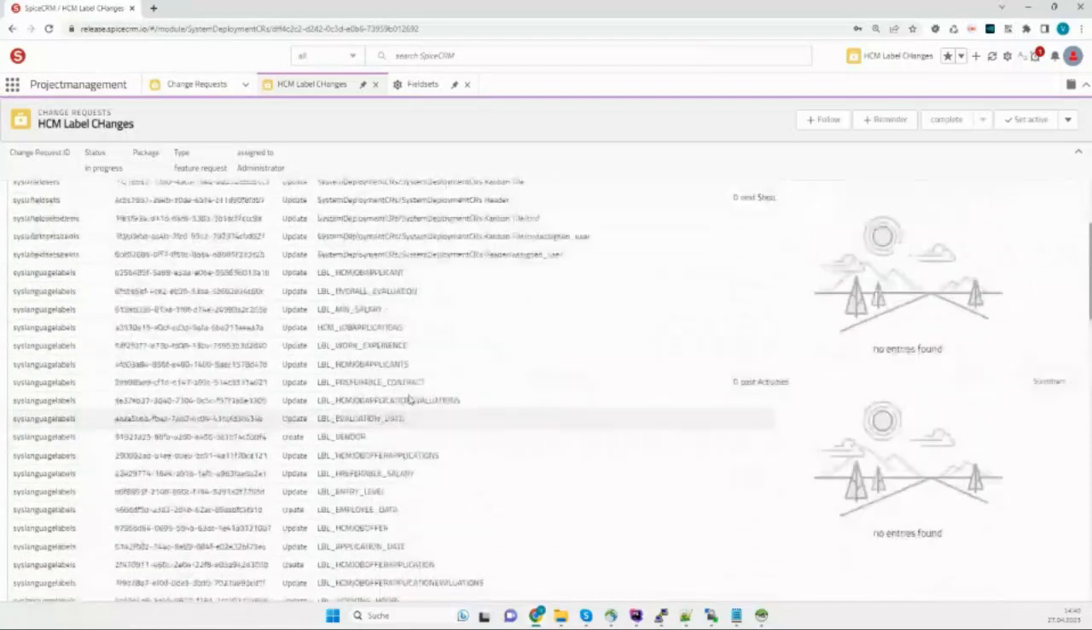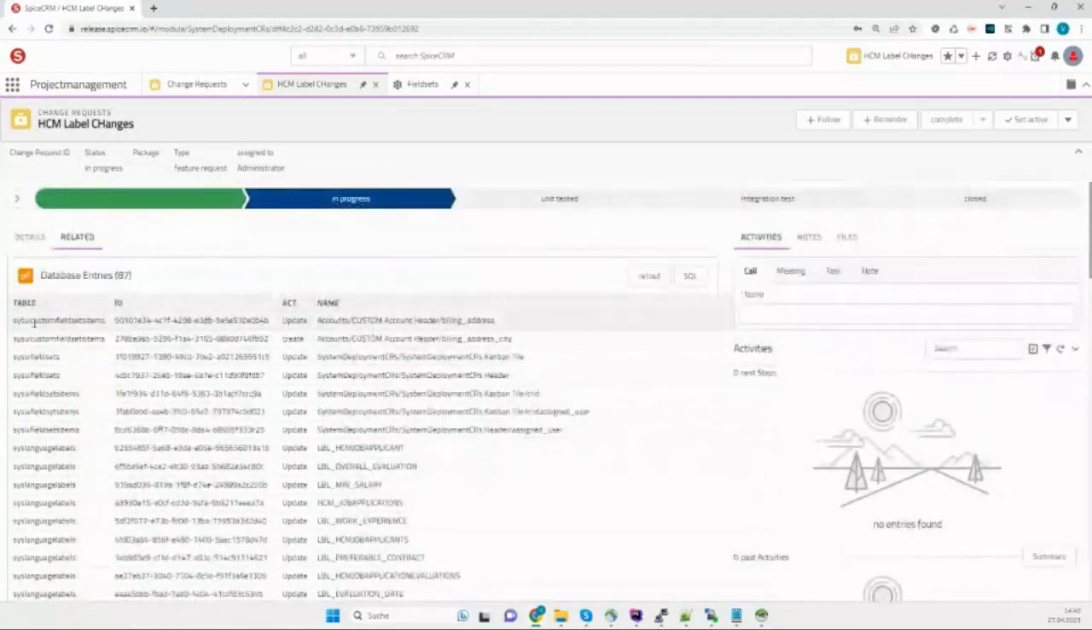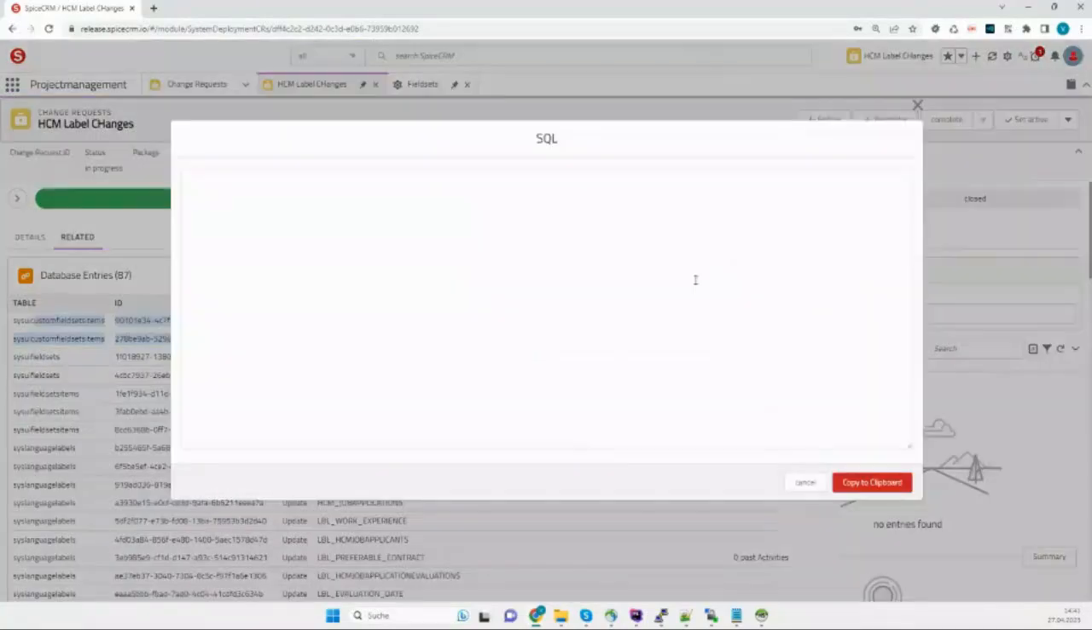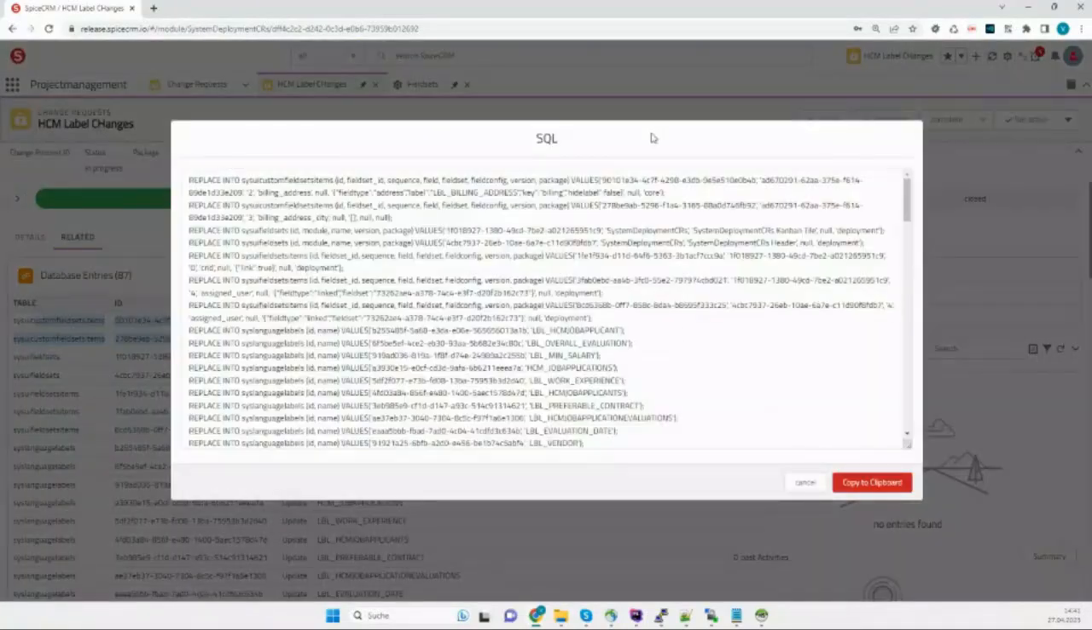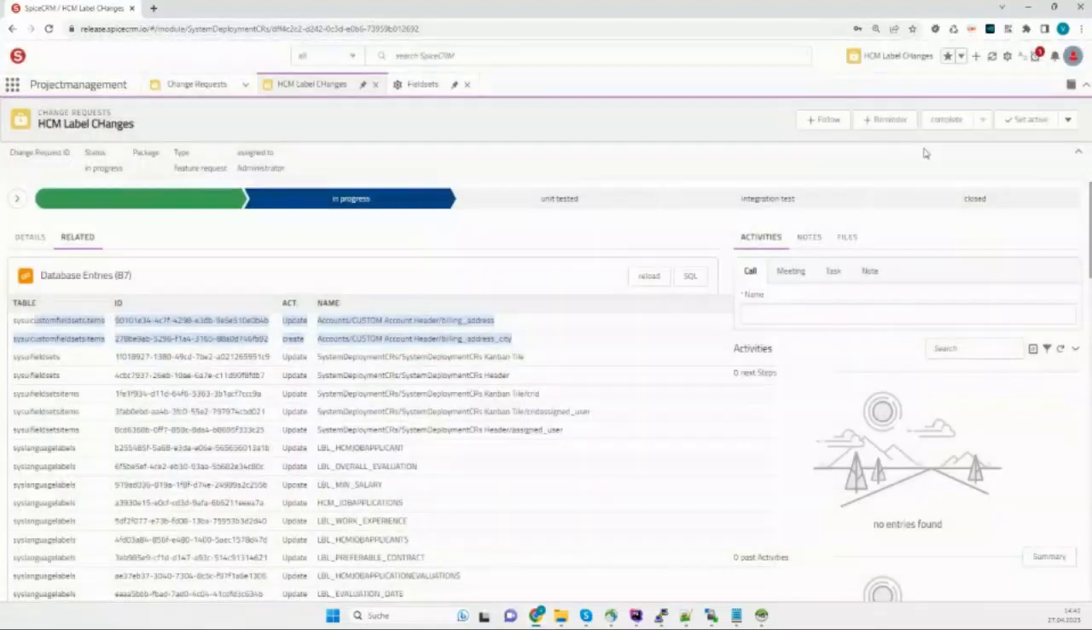Maybe someone did test it already, because these are the two I made, and we have others. So they probably tested it earlier. And then you can export all the SQLs regarding this change request. So that's a way: you pack changes, all this SQL stuff, and for now you can copy it, and then you can run it in the next database.